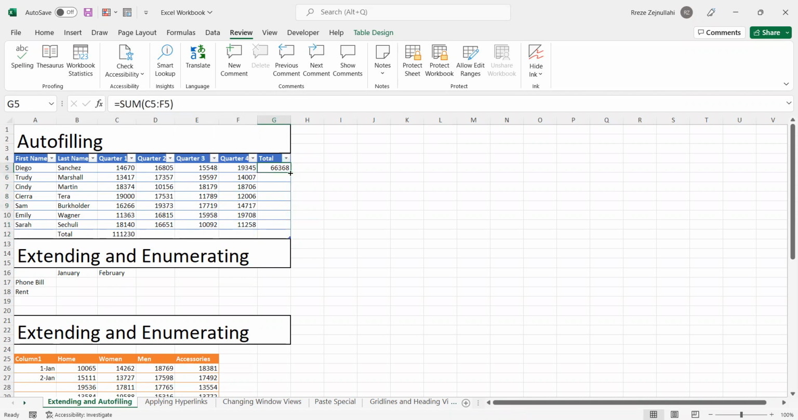I will go to the bottom right-hand side where you see that little plus sign. You click and you drag all the way down. Now, every single one of these rows is the sum of everything that occurs in that row. So for example, the sum of Sam Burkholder would be 68,075, which is the sum of quarter 1 all the way to quarter 4.